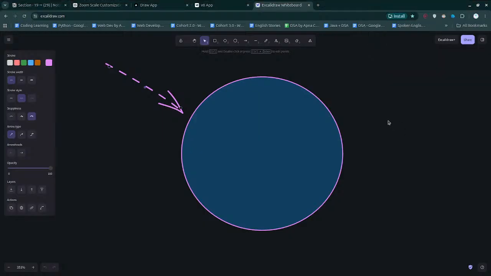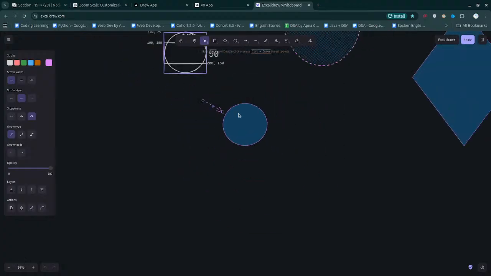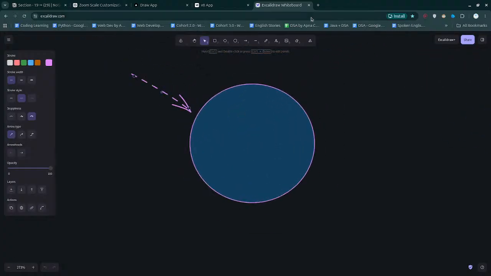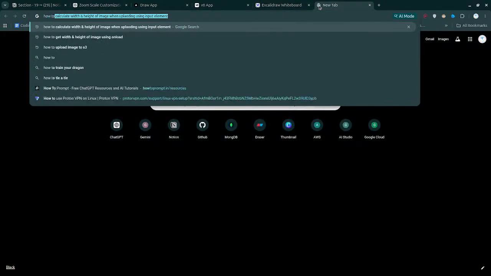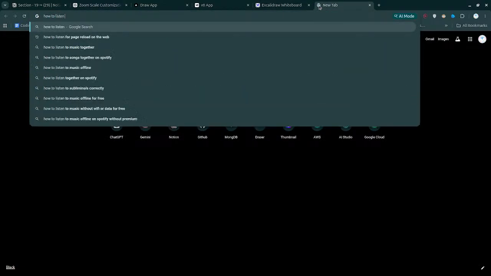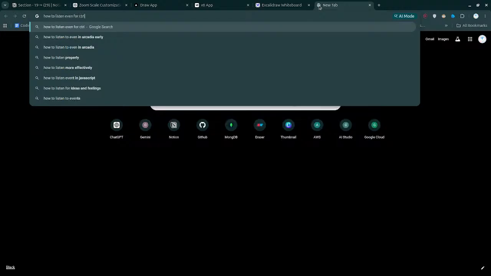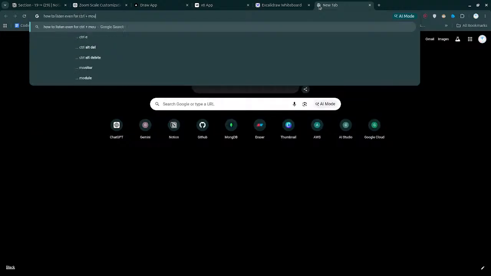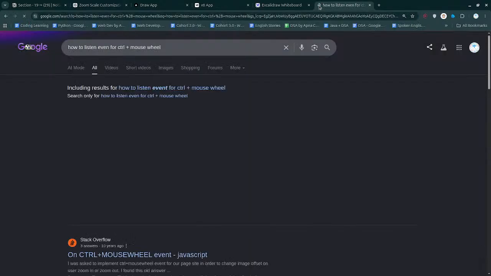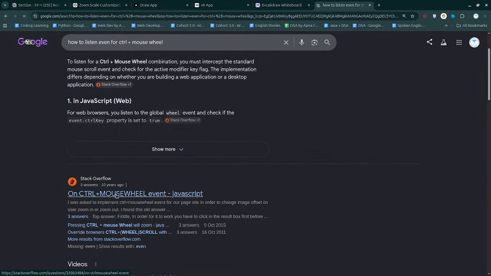Alright, so here we are, and let's continue. So first of all, the main goal is that we have to listen for the event. So whenever we click control and the mouse wheel button, how to listen for the event for control plus mouse wheel? So control plus mouse wheel event in JavaScript.